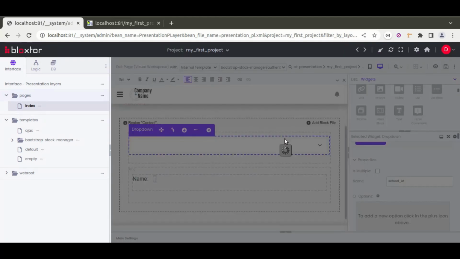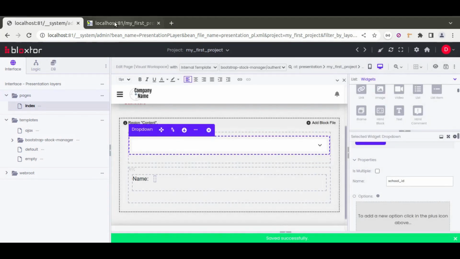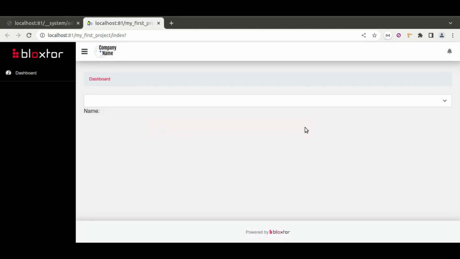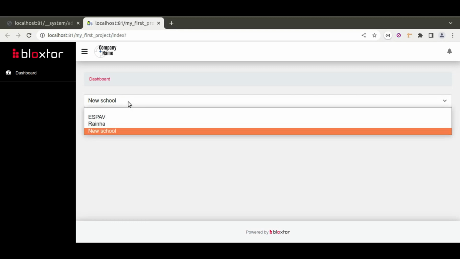So if we save this and refresh this page, we see, as a matter of fact, an error, and I'll explain why it shows this error, but let's first see if this is working or not. After we select some school, it shows the corresponding attributes of the element that I selected here. If I had other attributes in this table, it would automatically show those specific attributes. So this is a way of doing this very fast.